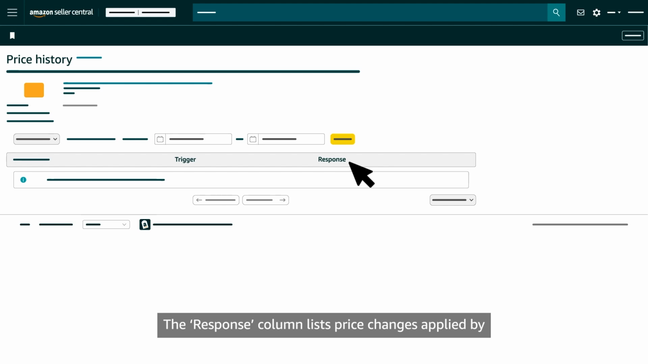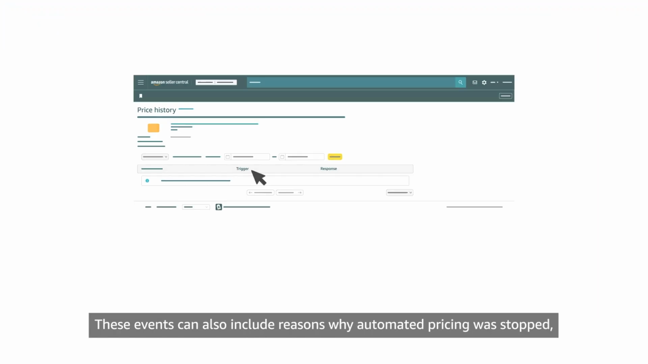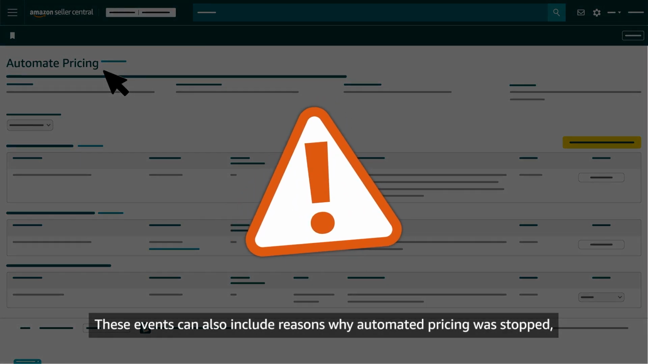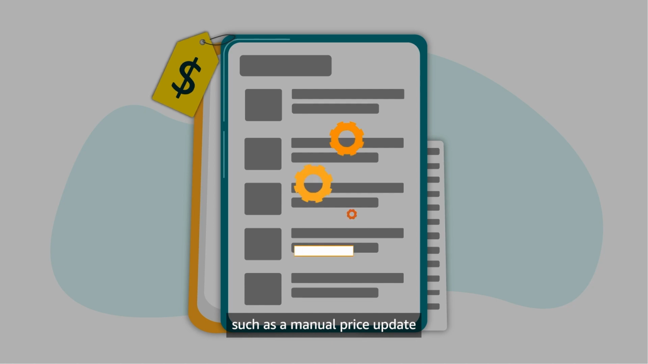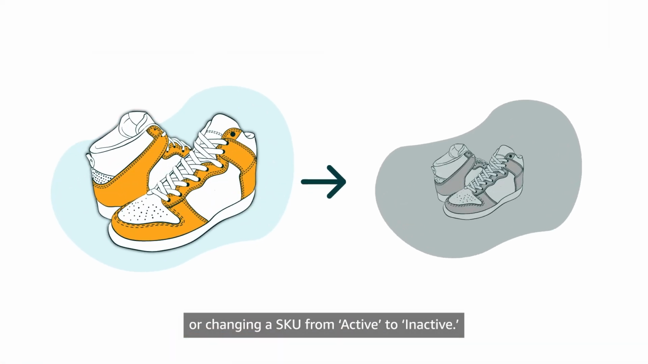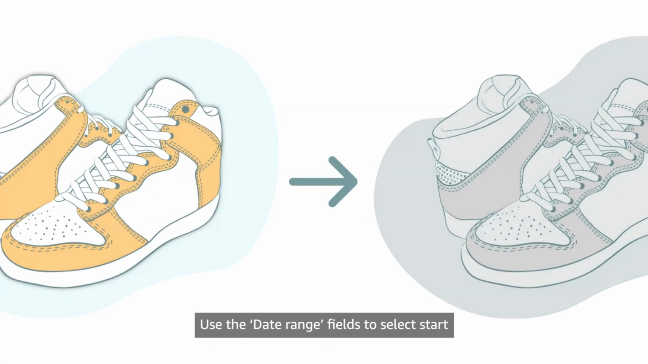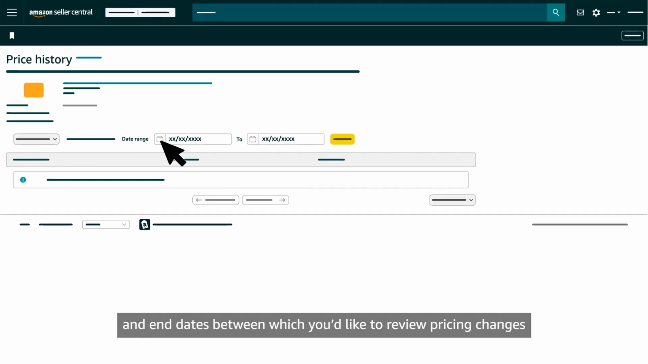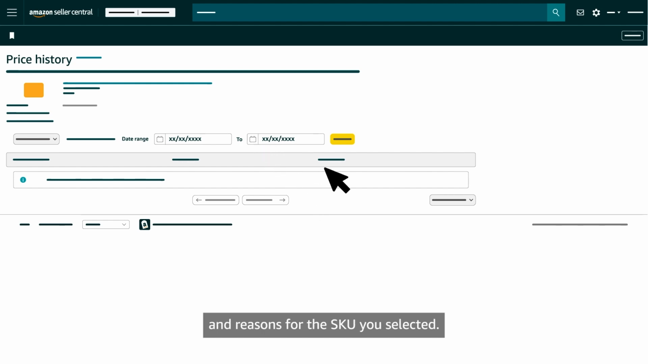The Response column lists price changes applied by the Automate Pricing tool, and the Trigger column lists events that influenced them. These events can also include reasons why automated pricing was stopped, such as a manual price update, or changing a SKU from active to inactive. Use the Date Range fields to select start and end dates between which you'd like to review pricing changes and reasons for the SKU you selected.